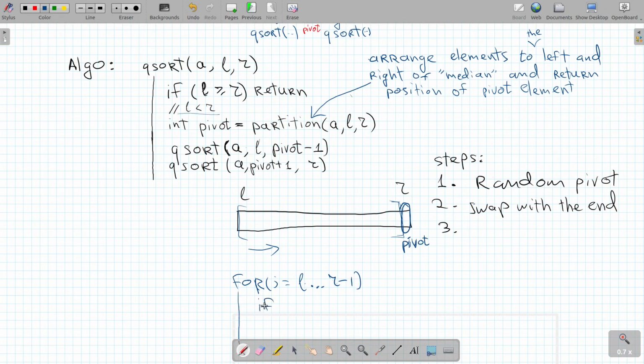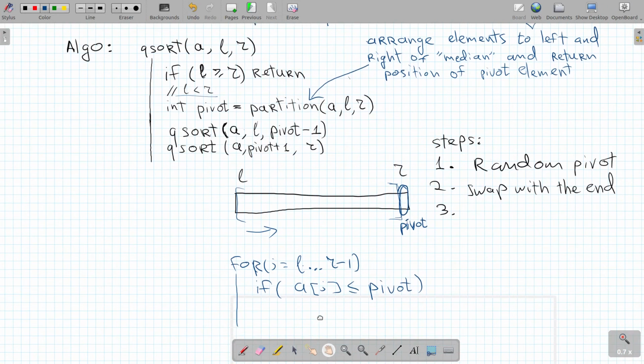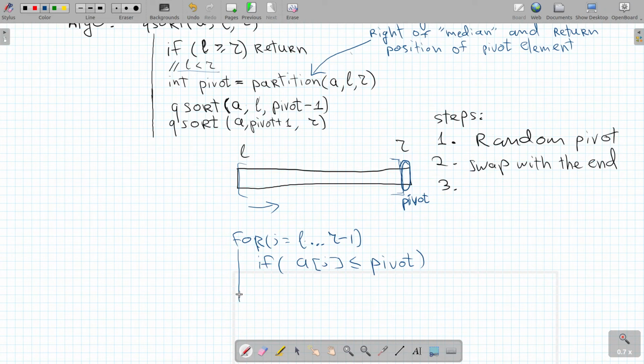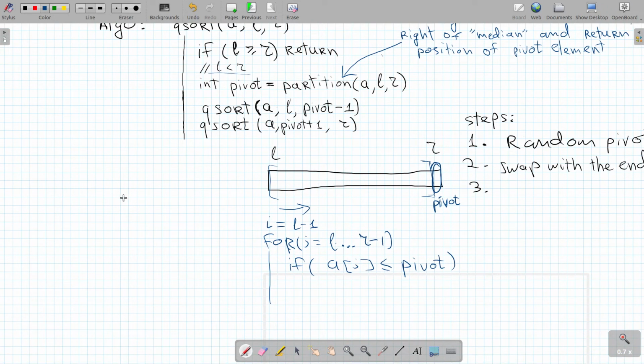So now we ask if a of j is less than the pivot, or maybe less than or equal to the pivot, we will throw it to the left. So we're going to have a pointer I, which is initially L minus 1. Each time I'm going to remember the last position of elements which are less than or equal to m.